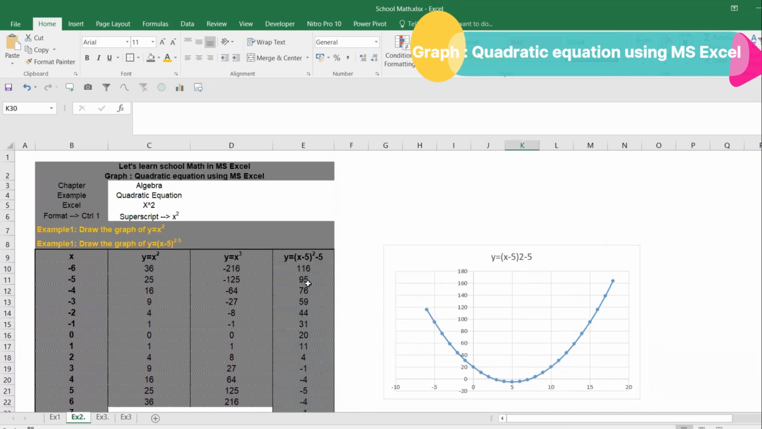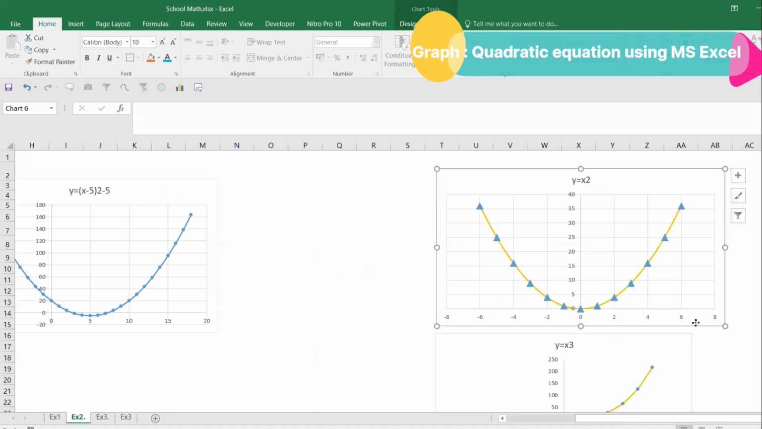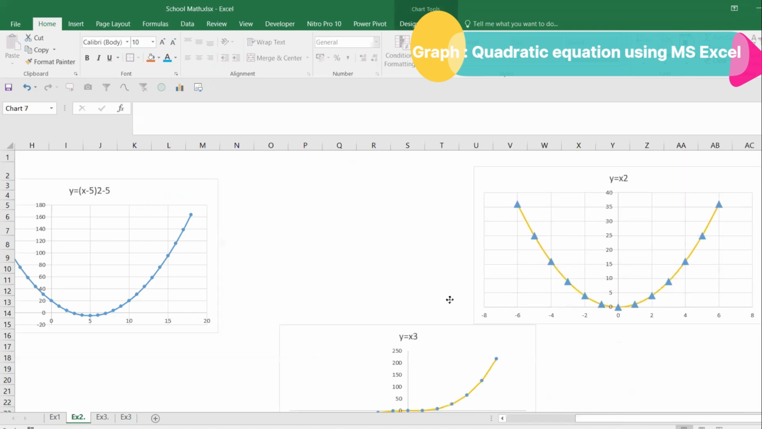I hope you have learned this quadratic equation. We have solved this equation, and then we have also solved the cubic one, right? And this is the square one, and this is the cubic one.